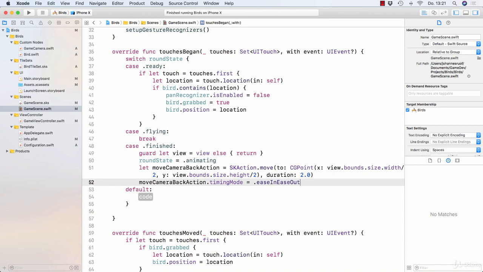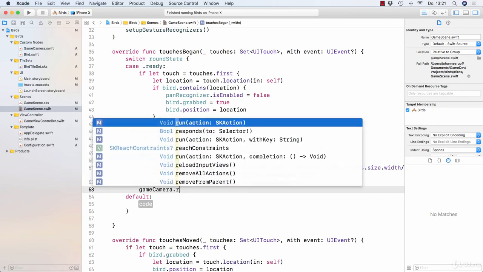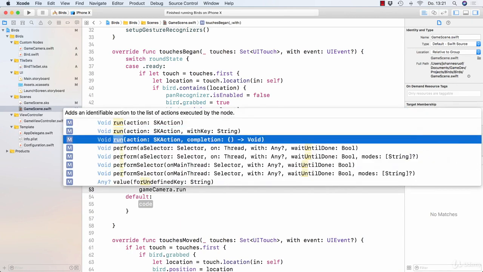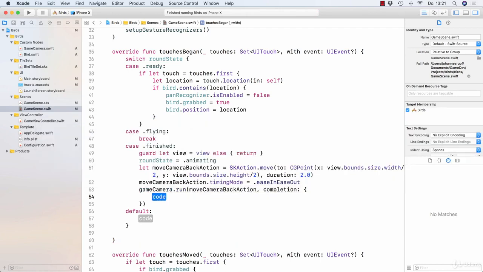We do now obviously run the action on our camera. So let's add gameCamera.runAction. And I want to choose the method with an action and a completion parameter. The action will of course be moveCameraBackAction. And for the completion, let's just think about what we need to do here.